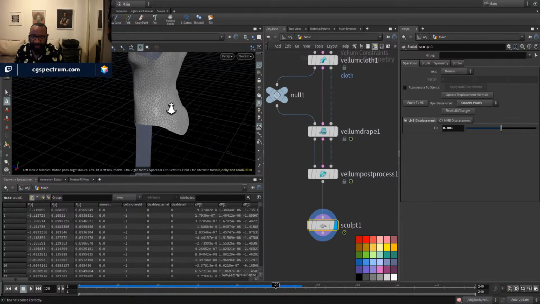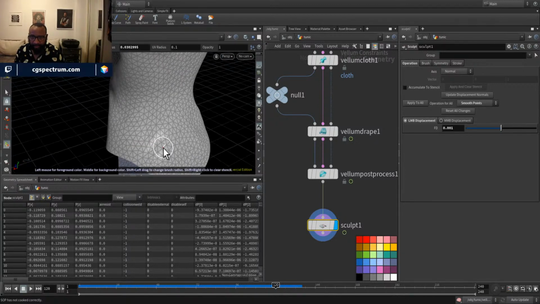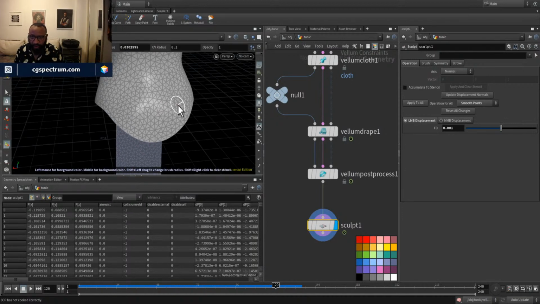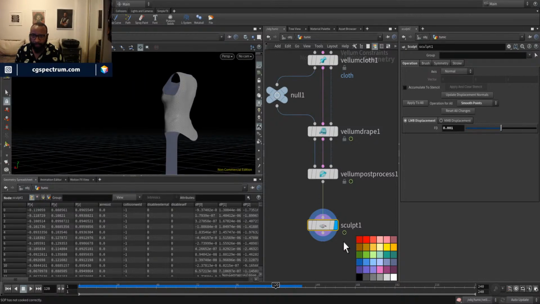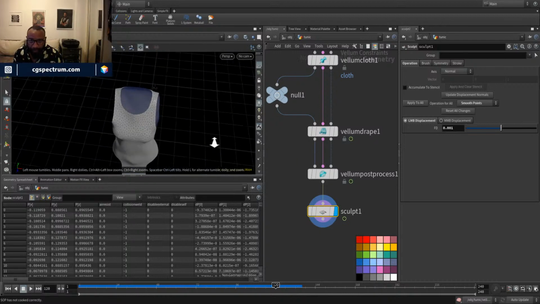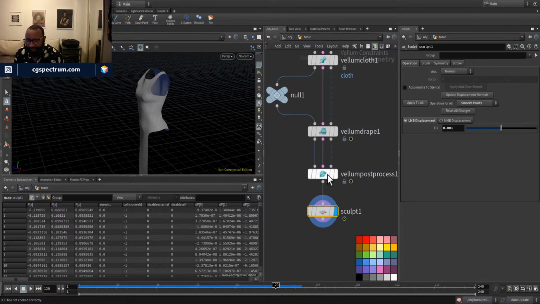You have to be very careful with this, because if you go too far, you're going to push these triangles too close together. So you can just do a little bit of post-processing after the fact. I think you can do this in the newer versions of Marvelous as well. All right, so that's our tunic. I think it's looking pretty good.